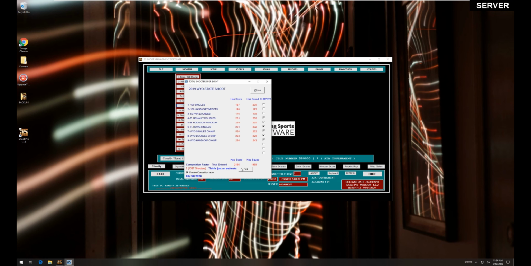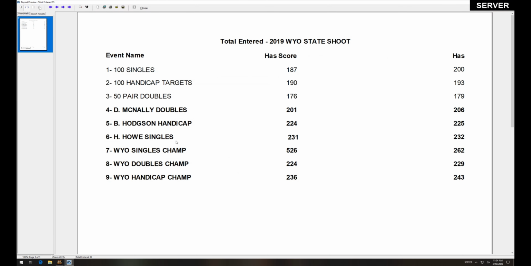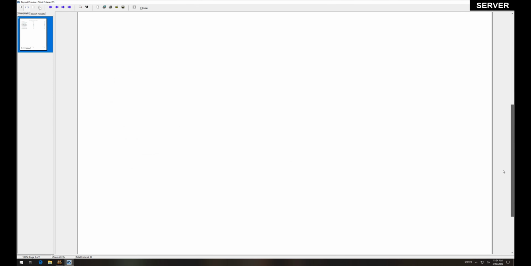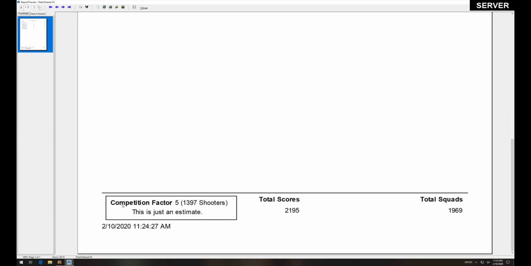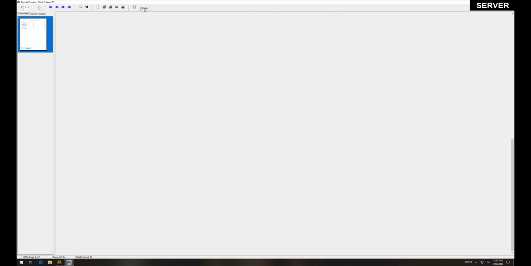And of course, we can print this report now. And any event that is bold is included in the competition factor. If we scroll down to the bottom, it's going to tell us our competition factor and our totals, just like it does on the regular form. But now we have a report that we can print out and save for later.